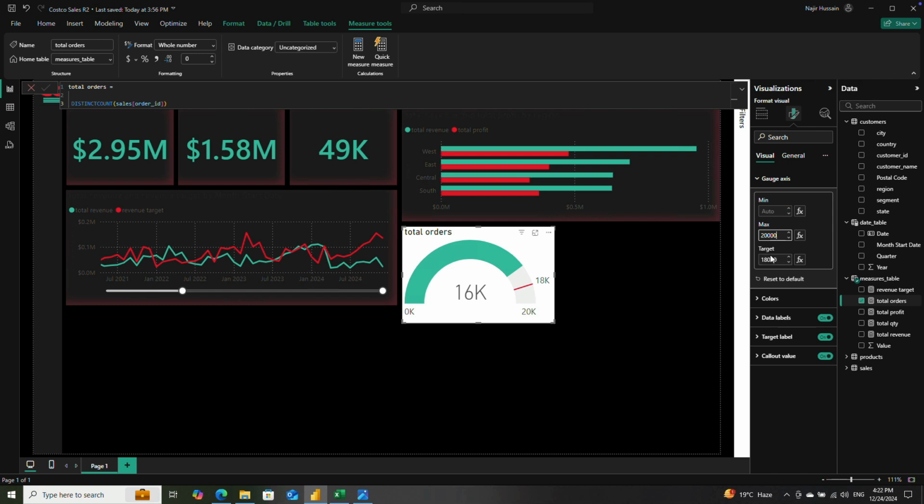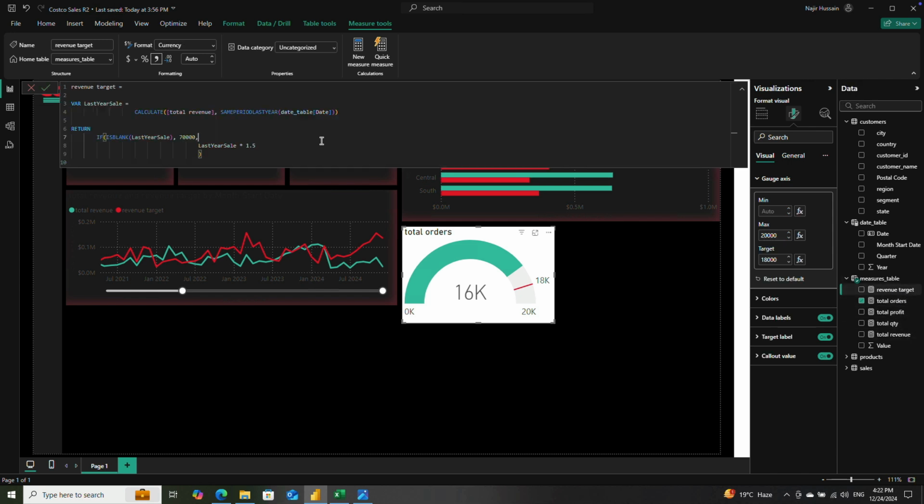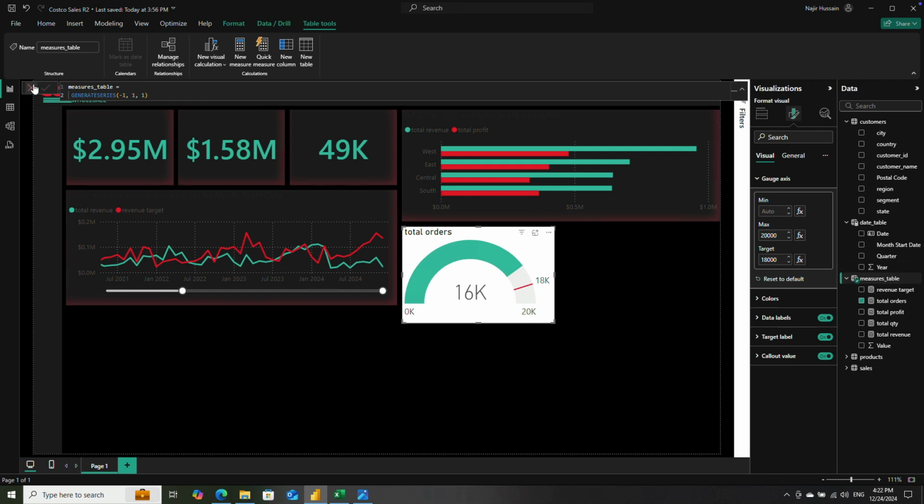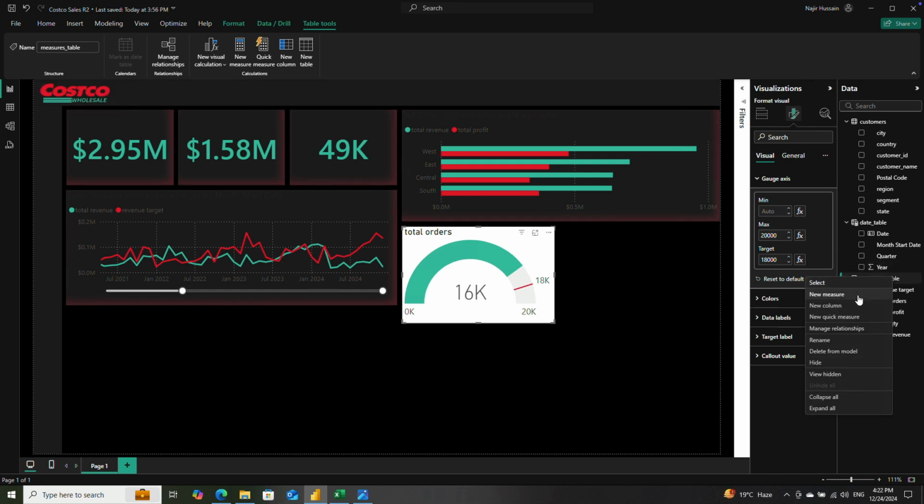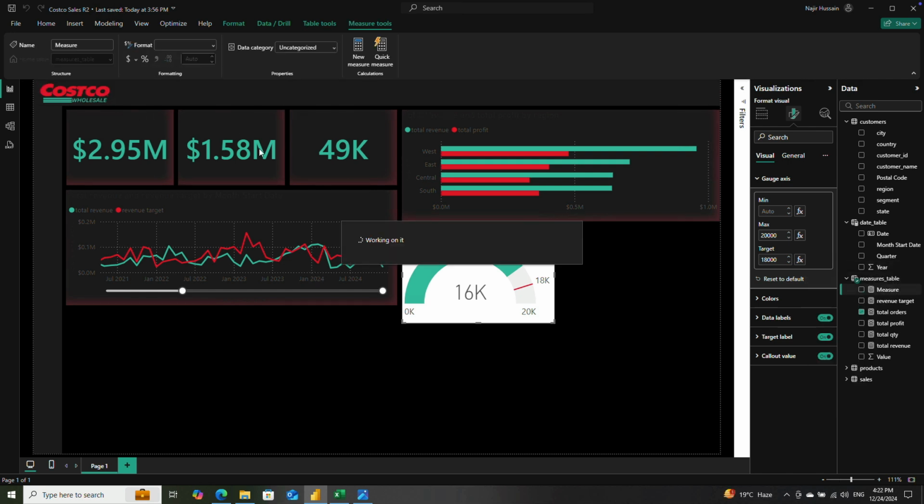Now what we will do is keep a dynamic target for this as well. So whatever the last year orders we have done, that times 1.25 is going to be our target, or maybe 1.5 times is going to be our target, same as the revenue target that we have created. So we will go ahead and just copy it and go to measures and create a new measure, which is right click, new measure, and we are going to call it target orders.